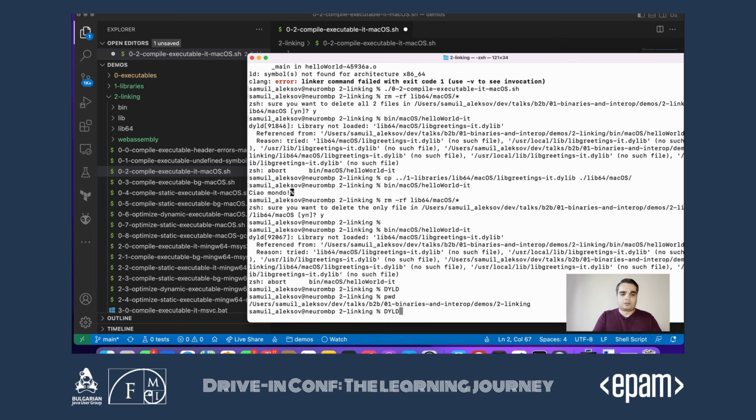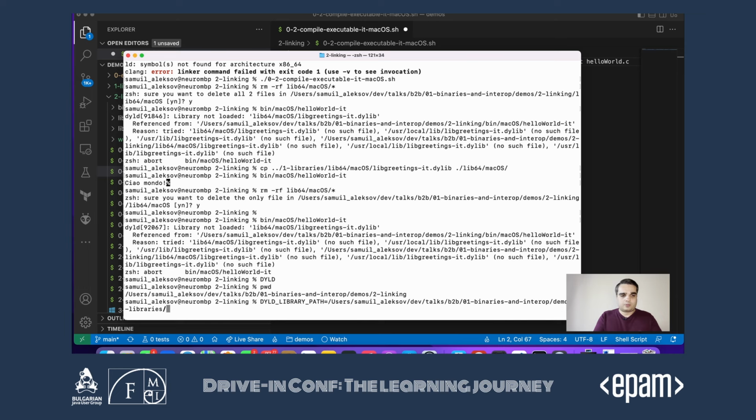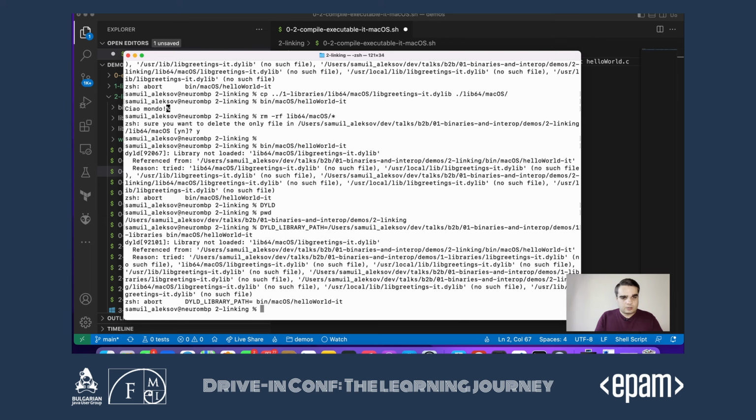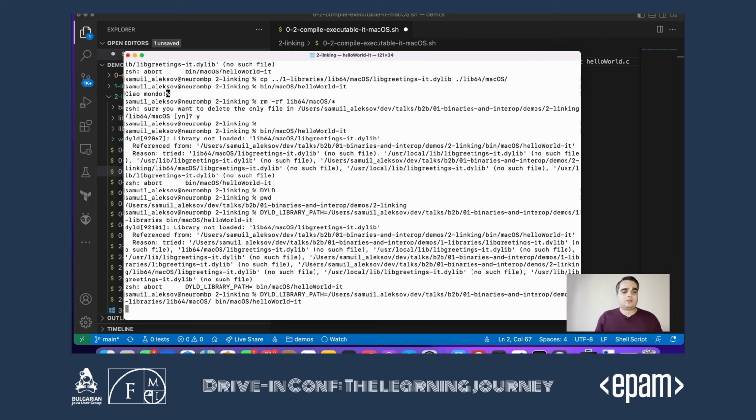we'll say DYLD_LIBRARY_PATH as an environment variable equals this, and we will point it into our libraries lib64 folder, the main folder, and then we will execute our binary again. And it's actually looking into the root, so we need to say lib64 macOS. This is where our library is, and it runs.